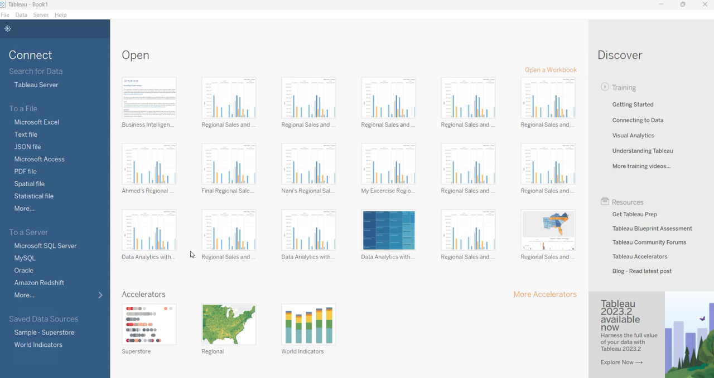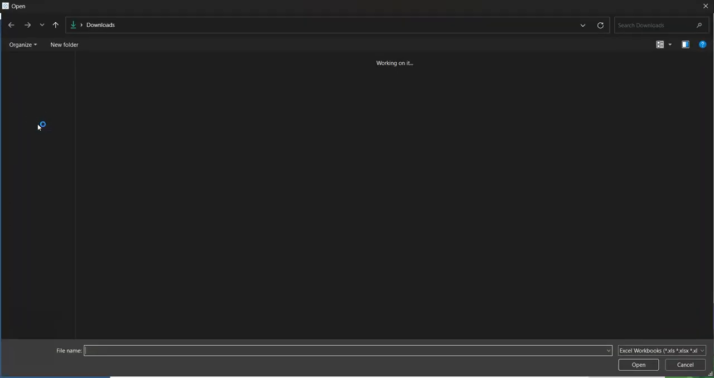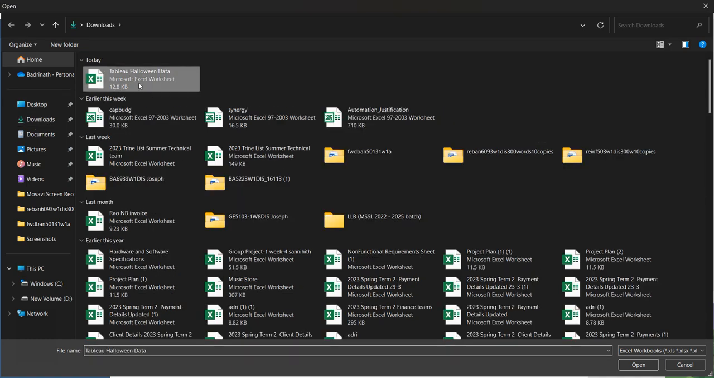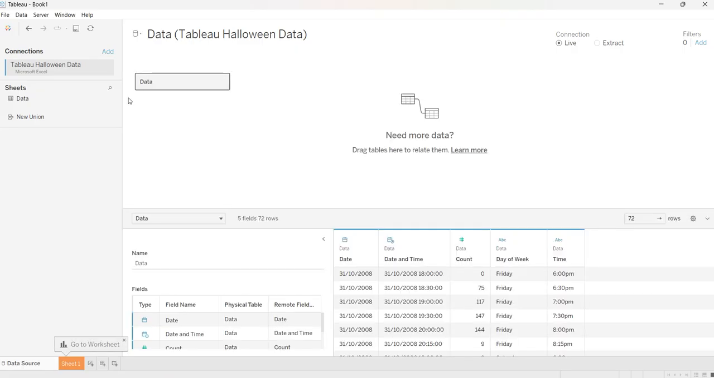This is how the Tableau file will open. Now let us include the data. Here on the left side you can see the search for data option, where you can find a file, JSON. There are multiple options given. Our file is an Excel file, so I am clicking on Excel and including the file. When we include the file, it clearly shows what kind of columns it contains, and what kind of data those columns contain.